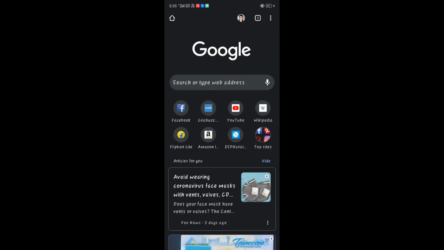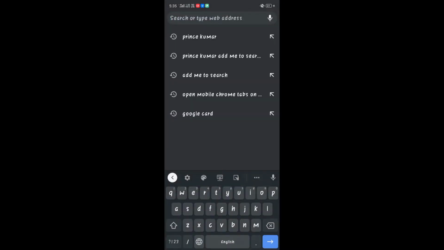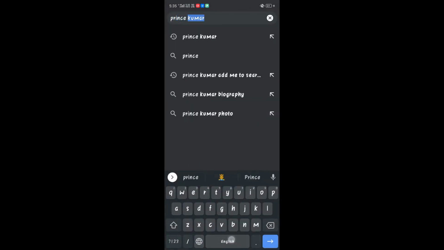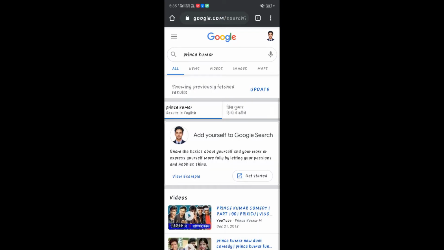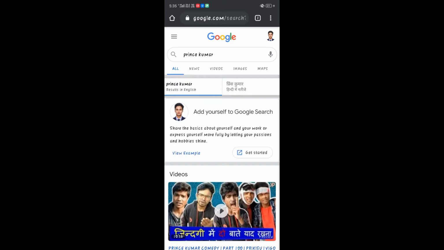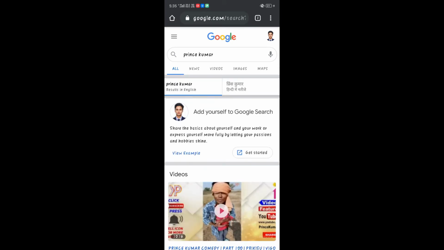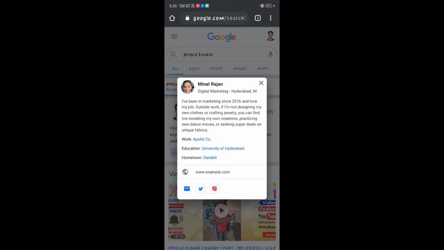Okay. For this, you have to open a browser on your mobile phone because this feature is only available on mobile phones right now. So search your name in the Google search box and you will find a new option at the first place to add yourself to Google search. So from this you can add yourself. First of all, let us see the sample. This is the sample of the public card. After following all these steps, you can create your own card like this.